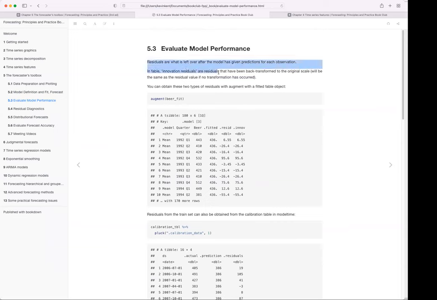But before we talk about that, we'll just talk about residuals. As I think we all know, residuals are what's left over after the model has given predictions for each observation. In Fable, they have what's called innovation residuals. These are provided as another column. I think it might just be there in all model output, or in some cases you might have to specify something like type, residuals, innovation. I have to look back at the book.